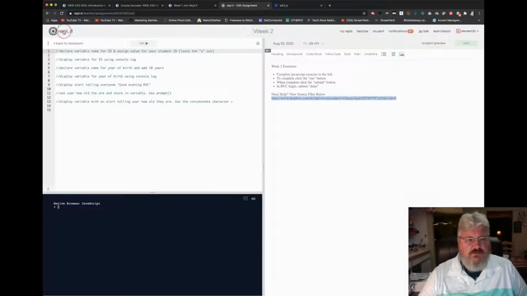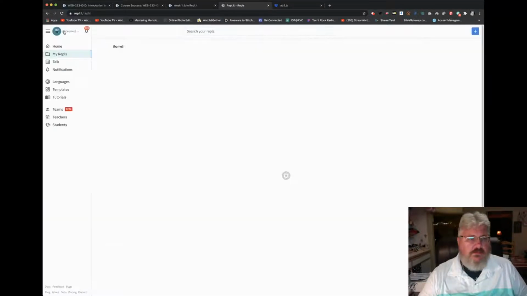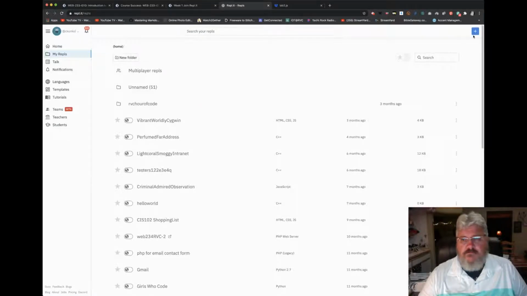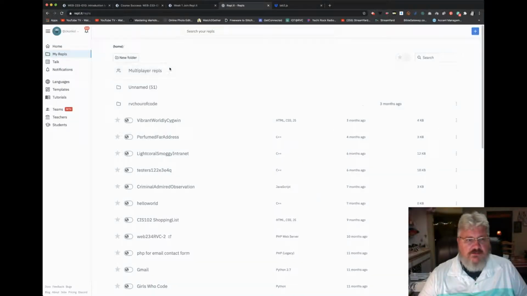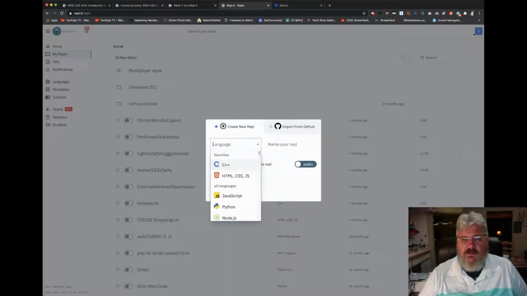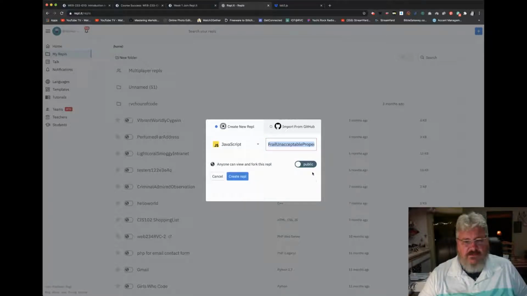I'm going to start a new Replit so I won't mess this one up. So when you start a new Replit, I'll show you here the interface. On the upper right corner, when I hit the plus symbol, notice all the different languages you can compile in Replit. Tons of languages. We're going to be just using the JavaScript language. It has a default name it gives it. So if you're just playing around, you can just leave it. I always just leave the default name and name it later.